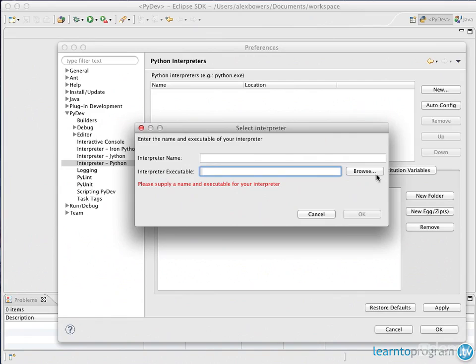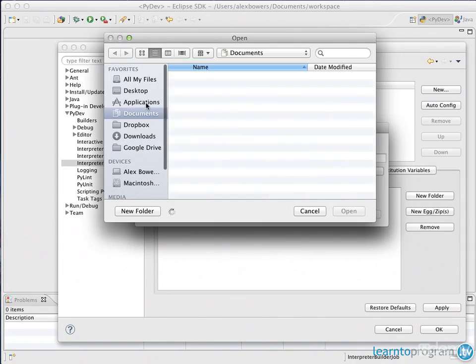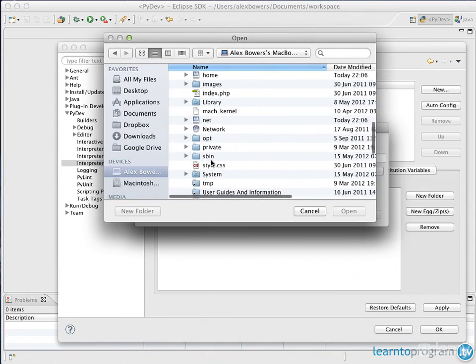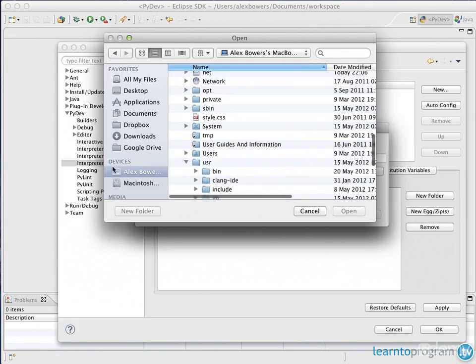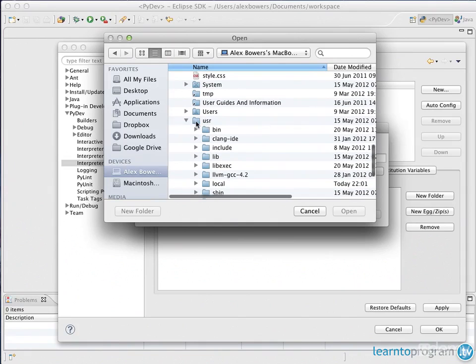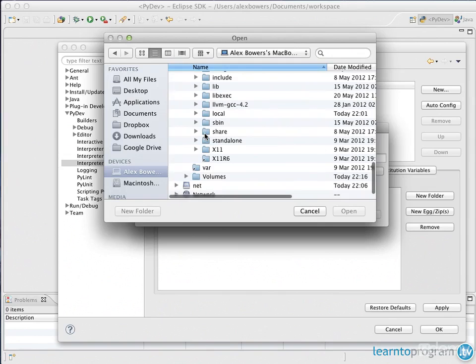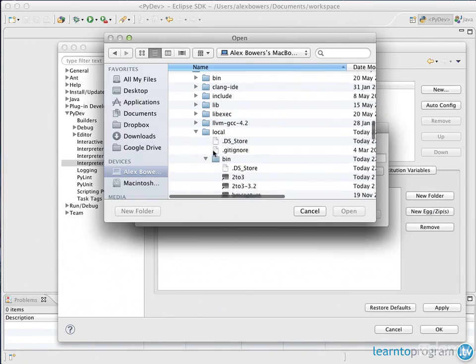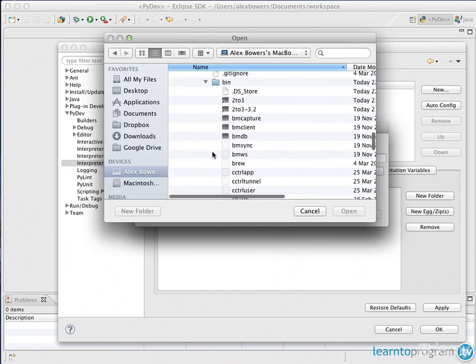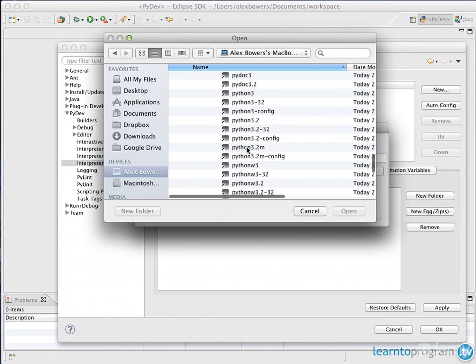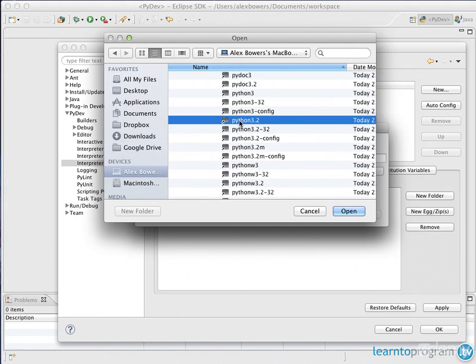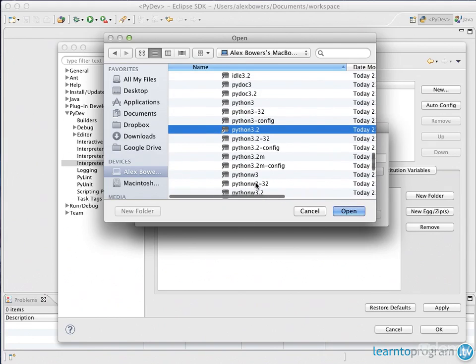You need to go into Browse, Applications. Actually, no, you'll need to go into your devices, your hard drive, go to User, and then scroll down and find Local. From Local, you need to go into Bin, and then from Bin, you'll need to go into Python 3.2. Make sure it's Python 3.2, and there are other ones here which have like W's on the end and so on. So make sure that you choose the correct one, Python 3.2.